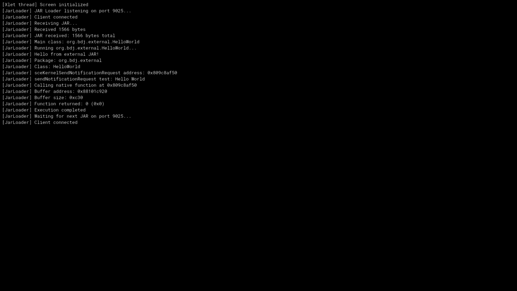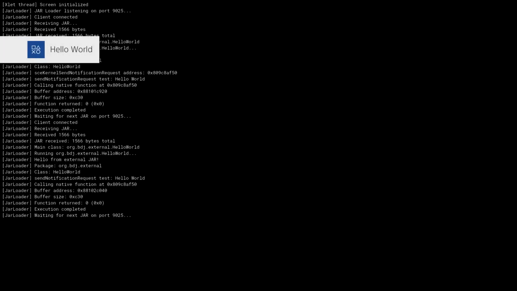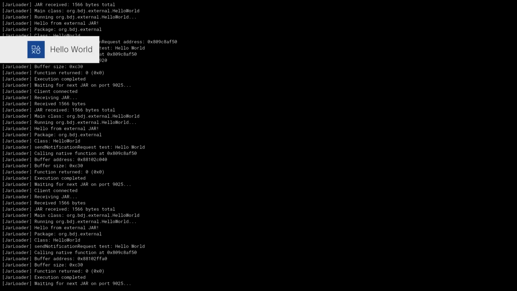I can keep sending the same payload over and over again, as you can see, Hello World, and it will keep printing it on screen. So you can send multiple jar files one after the other using this.